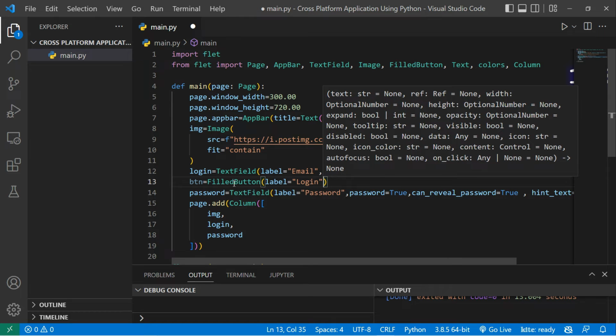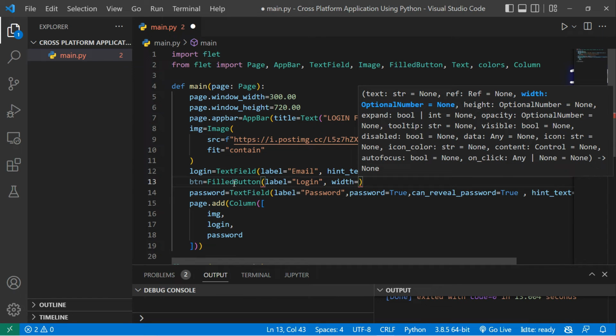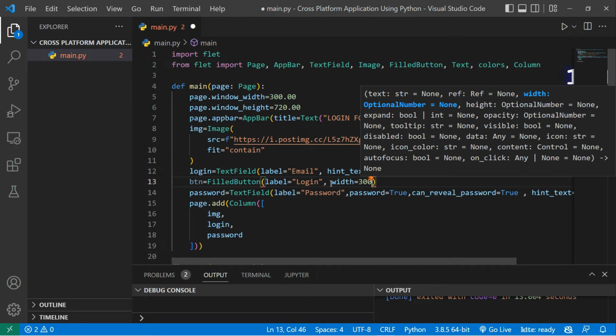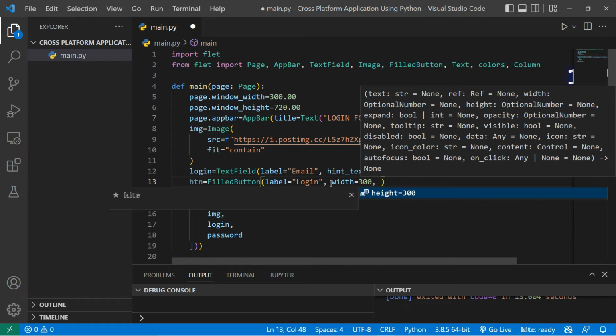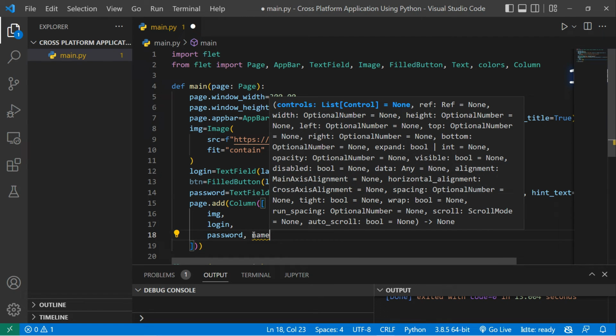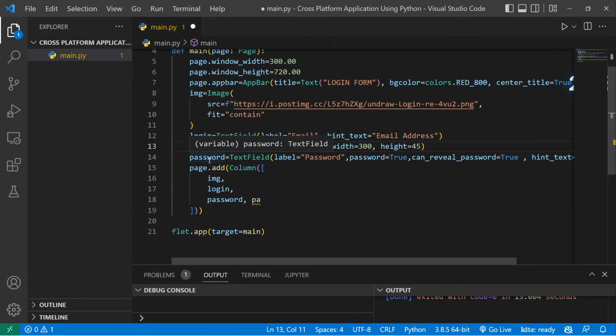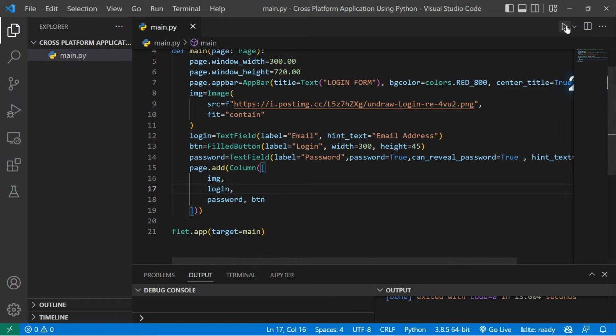Then you can also give here the width and the height of your button. So let's give the maximum width, which should be 300. You can also give it 300, no problem, it will actually make it expandable. And let's give here the height as 45. Let's also add it at the last of the column. So this should be the button, btn, and now save it and run the code here.